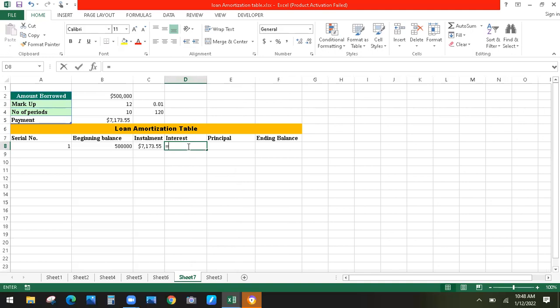So how to calculate interest? It's simple. The beginning balance times the rate of interest. And then within this installment, there is interest and principal. So you can take the difference of the installment and the interest. This is the principal amount you are going to repay to the bank at the end of the first period. How to calculate the ending balance? Ending balance is equal to the beginning balance minus the principal amount. So this is your ending balance at the end of the first period.